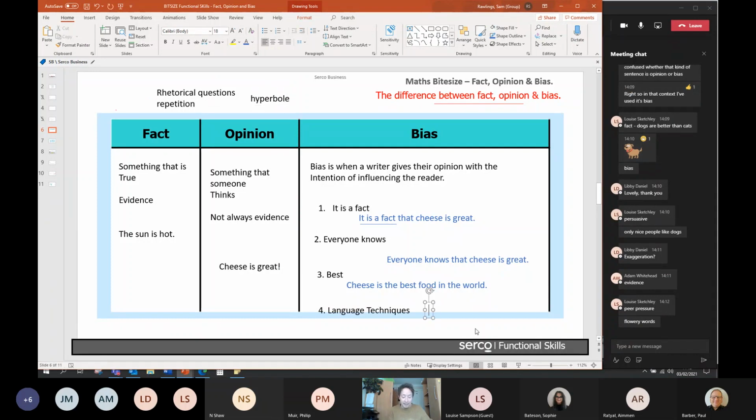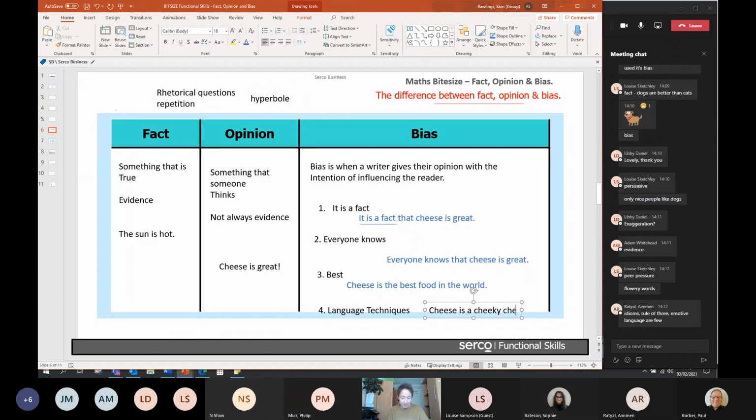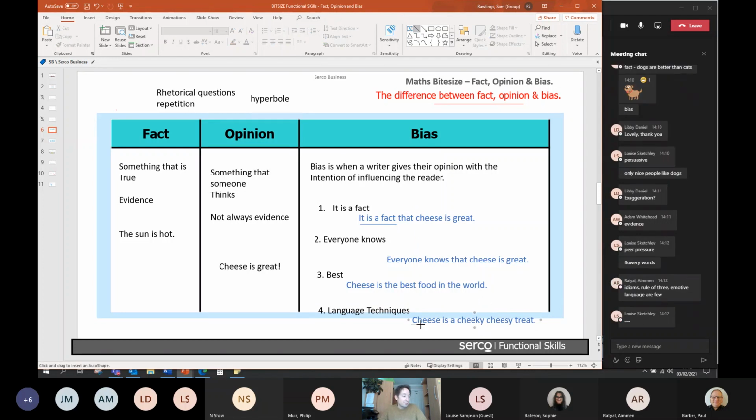So basically, if I said something like, this is a bad example, but there we go. If I wrote something like, cheese is a cheeky, cheesy treat, you can see immediately that sounds a bit strange. And what I've done there is I've used a bit of alliteration. And I've also used the rule of three, which I can see Eamon's put in the chat box as well. So instead of me just giving an opinion on cheese, I've decorated it with language techniques.